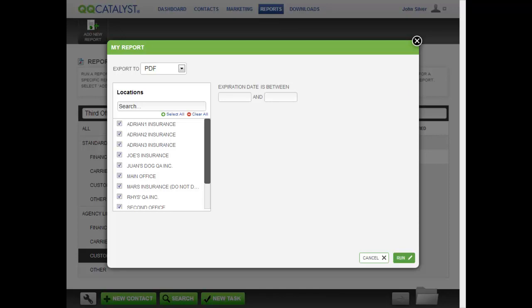You may want the data to come from one, some, or all of the locations when you run this report. If you have more than one location, select all the locations from which you want to pull the data. If you have permission to see only your assigned customers, customers assigned to others will not appear in the report.